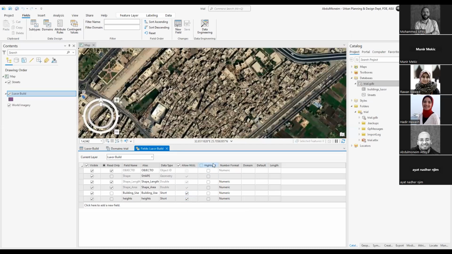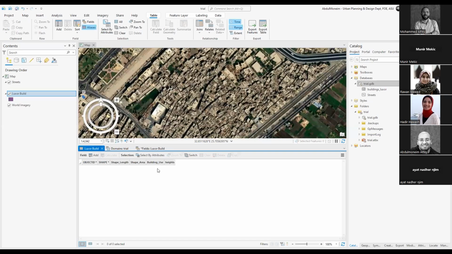If I want to highlight a field, I can click on that one. So if for any reason I want to highlight any of those fields, let's have the building use highlighted. When I click on it like this and go back to the view, once I enter anything here, it will be highlighted.